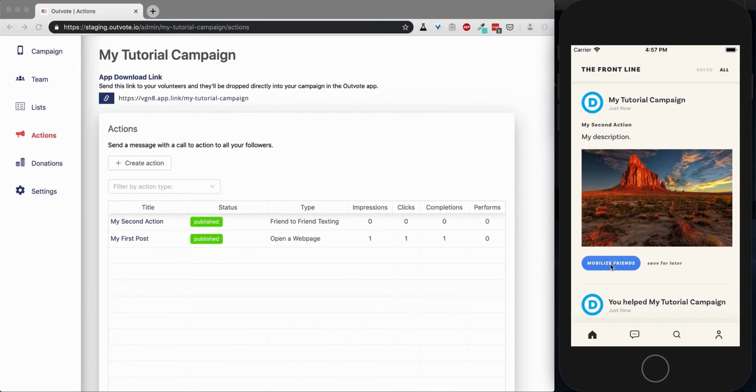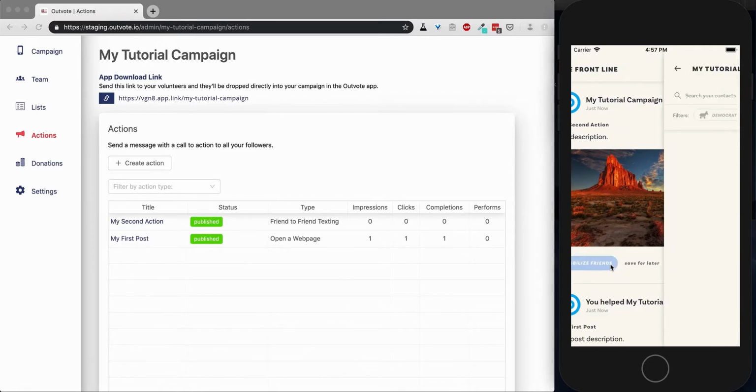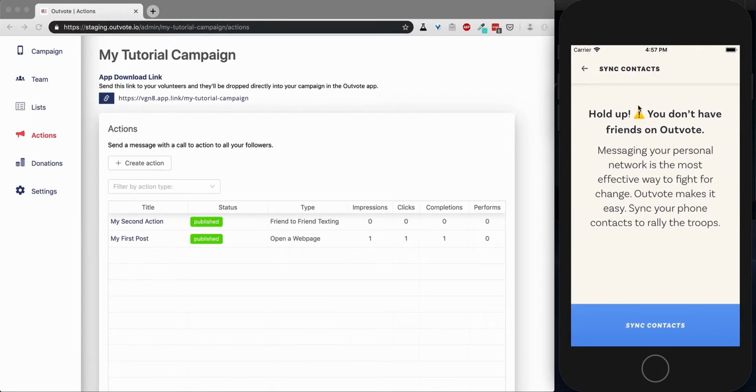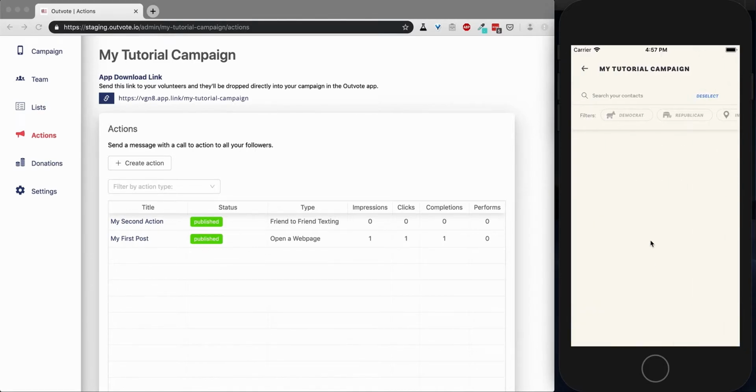So let's go ahead and click on Mobilize Friends. Okay, looks like I haven't synced my contacts, which is necessary if you want to reach out to your friends. So I'm going to click Sync Contacts. There we go. These are just some contacts that are automatically generated by the simulator. They don't actually exist, but I'm going to select them, and we're going to say Get Started.